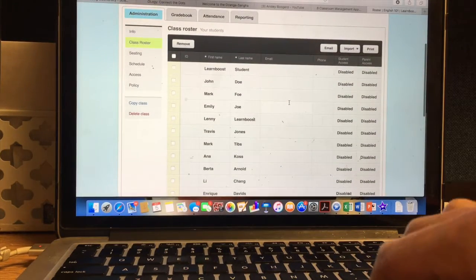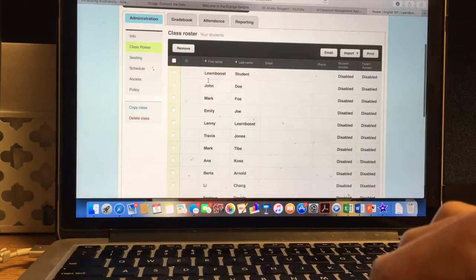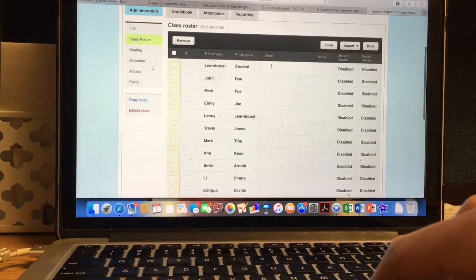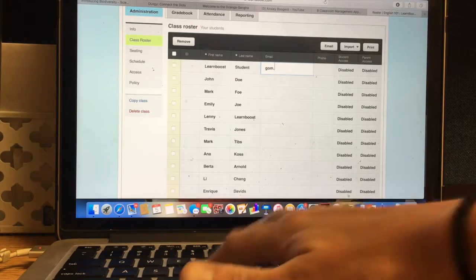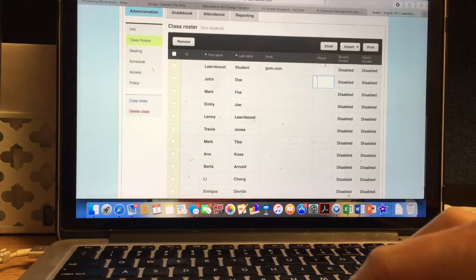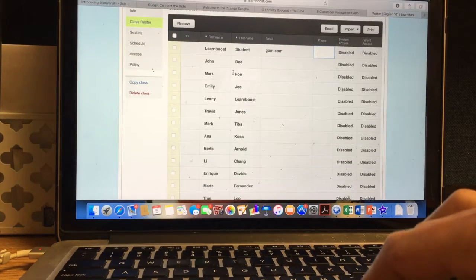Right here. Those are all your students. You can add their emails over here to the side just by typing in all that stuff, just like that. You can also add a phone number right here. You can print or email this to yourself, so you have this.